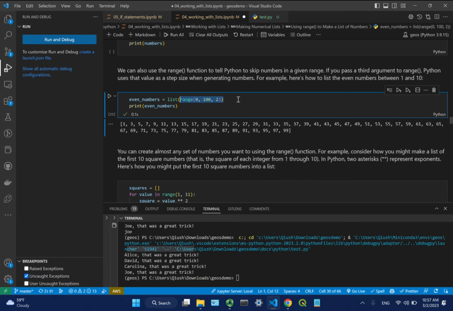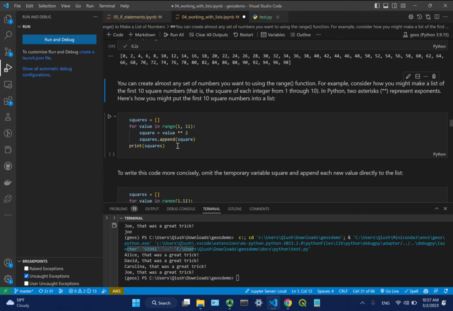Yeah, what does the number look like, right? 2 to 98, right? So it's basically generating the even numbers, starting from 0 and then add 2, add 2, add 2, add 2 until you get to the end. So this is how you can do this one.